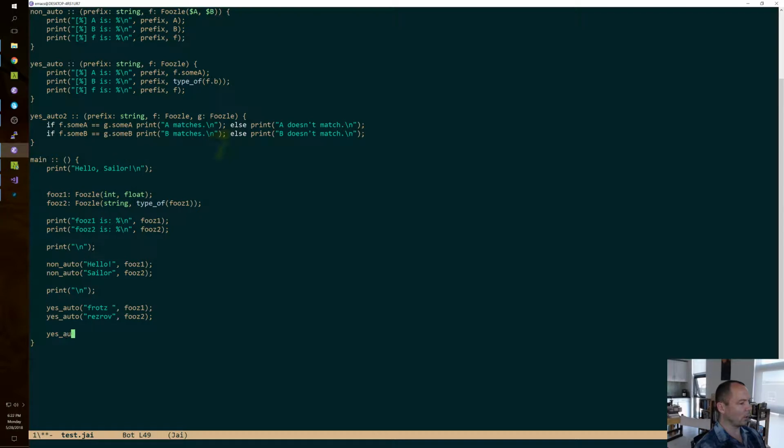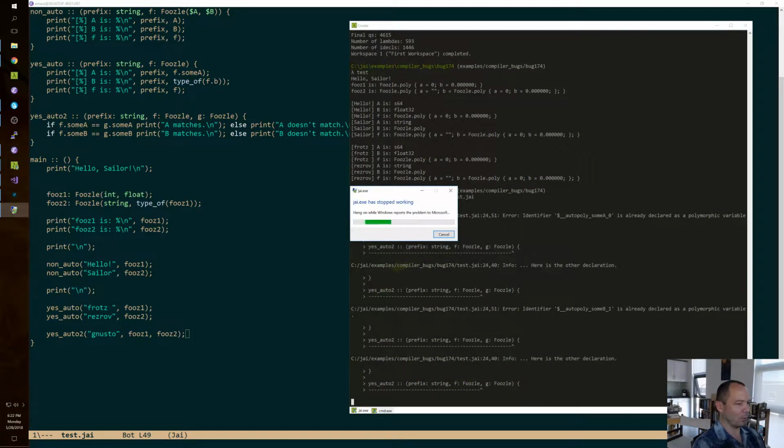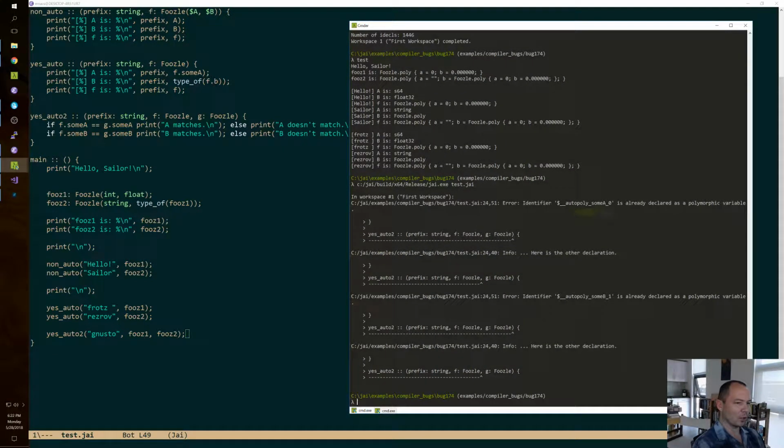So how about yes auto 2 of, I don't remember my spell names anymore, Nusto, and foo1 and foo2. So neither of these should match, but the procedure should work, except of course, I probably screwed something up. Oh, we have a crash. Oh, well, this is the thing, right? So we have two autopolys now. We certainly shouldn't crash. I have to fix that.